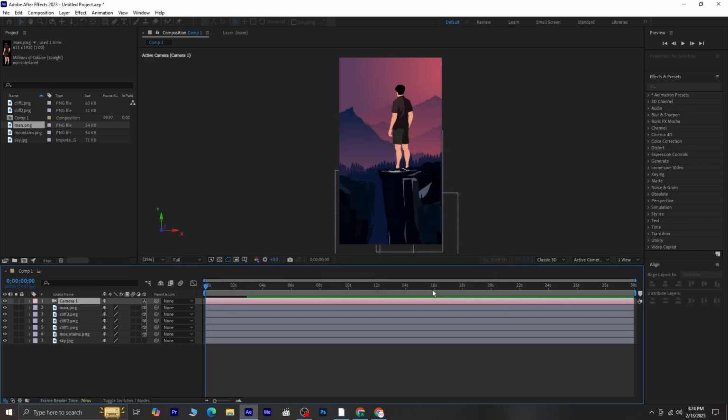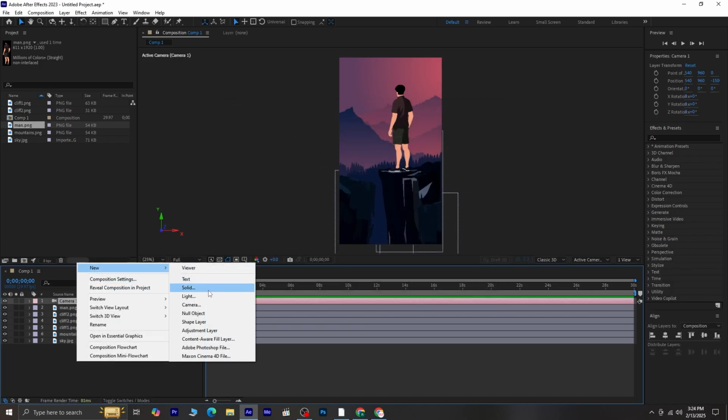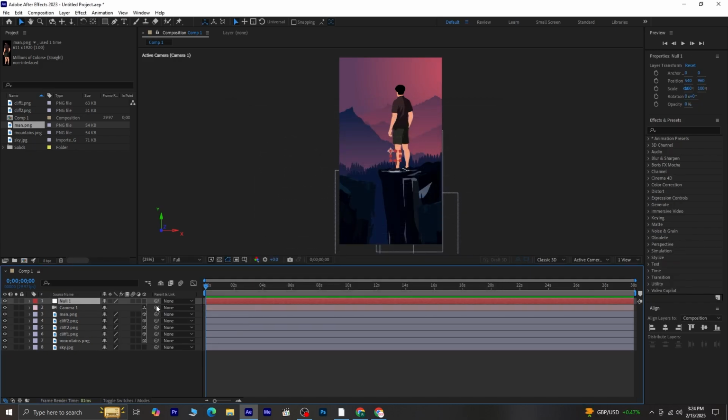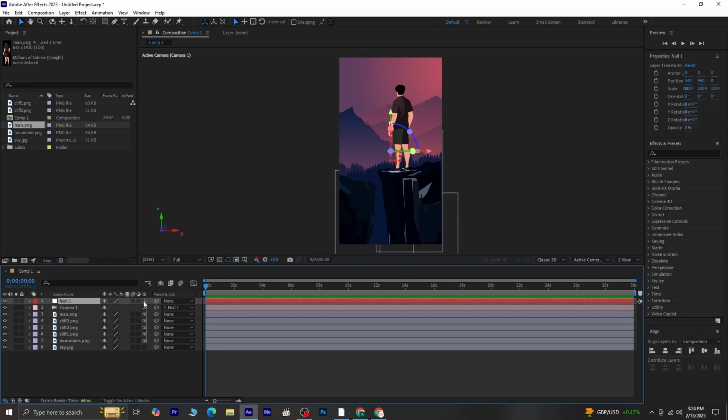Now, right-click again, go to New, and choose Null Object. Grab the pick whip from the Camera 1 layer and drop it onto the Null 1 layer. This way, when you move Null 1, the camera will follow it. Also, enable the 3D switch for Null 1.